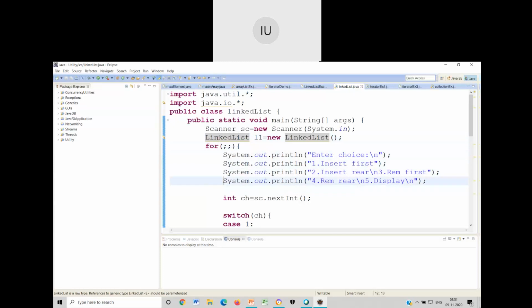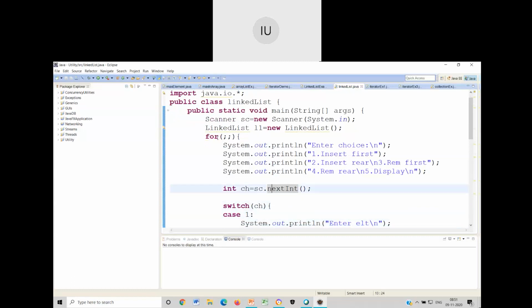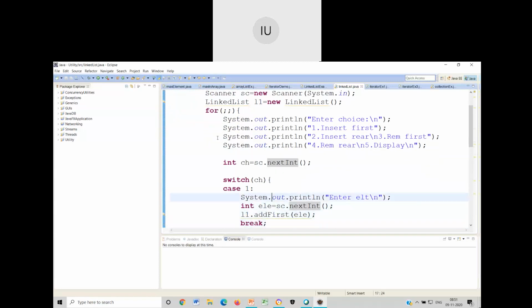Then I have given the user the choices. You want to insert at the rear end, you want to insert at the front, or remove, or display. 5 choices I have asked from the user. Those choices I have read from the user. Out of these, which you want to read. Then this choice object I have passed. Whenever you want to insert the element, the element has to be read. That element I am reading.